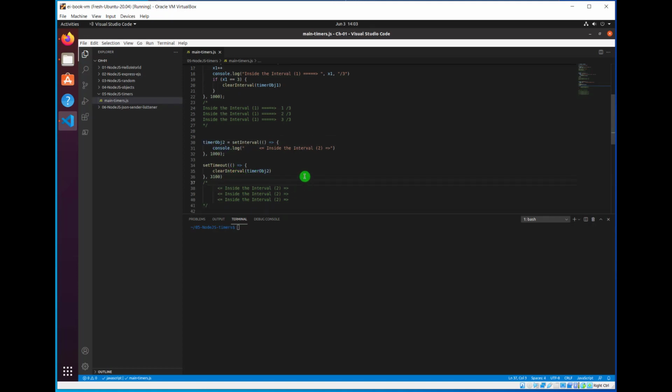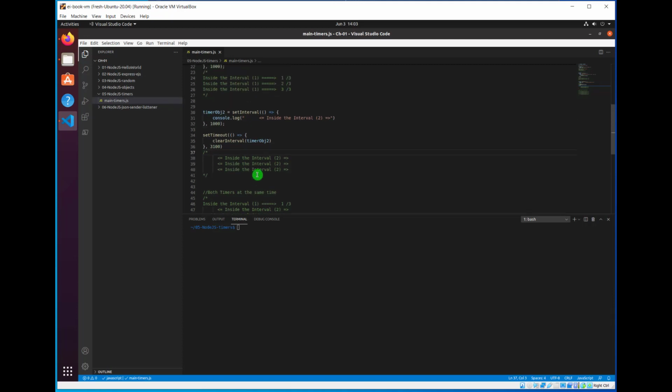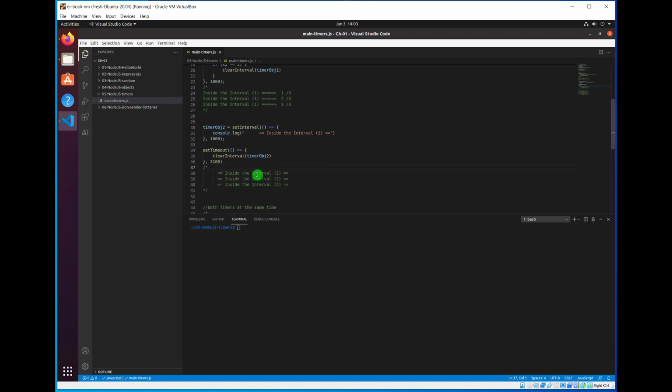And if you run them together at the same time, you would actually see that they would be run in parallel somehow. The timers go off at their designated intervals. So let's run this code. Main timers.